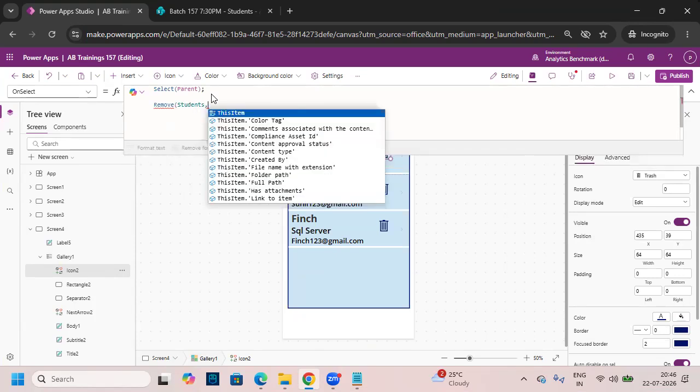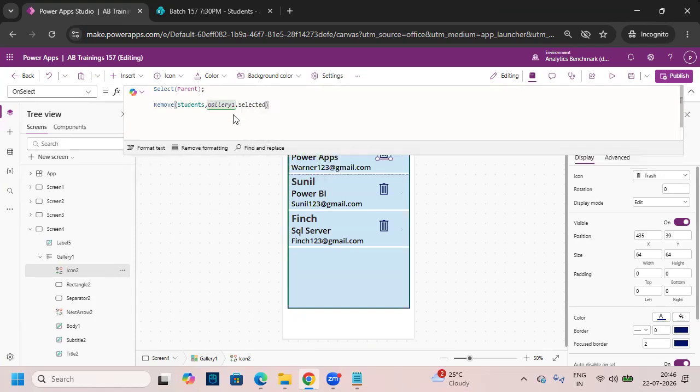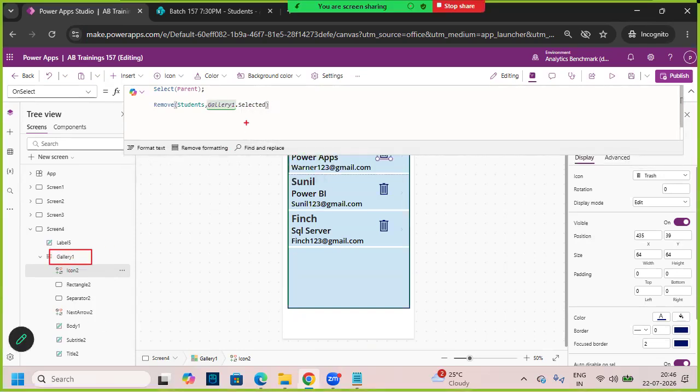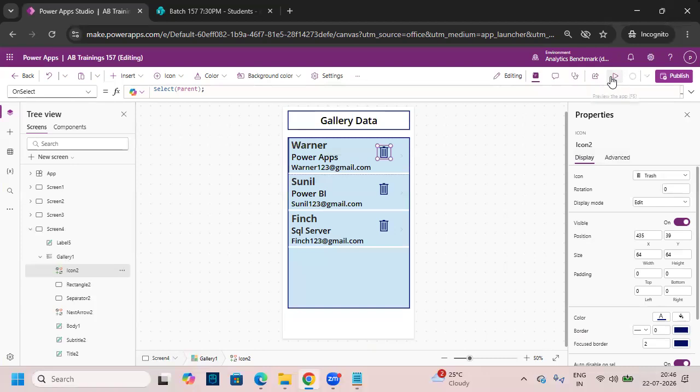In the students list, what data do I want? Whatever data you are selecting in the gallery. So Gallery1.Selected. Gallery1 means the name of this gallery. In this gallery, whichever value you are selecting, go and remove that value in the students list. That's all, simple. Now save the app and then play.